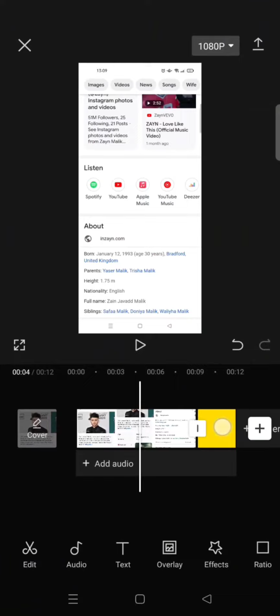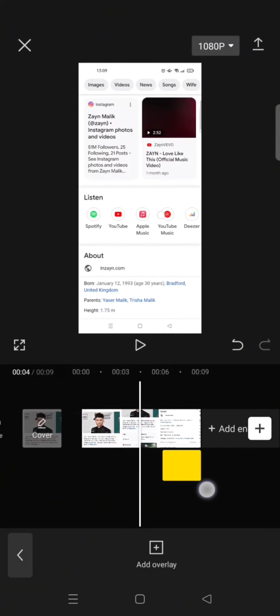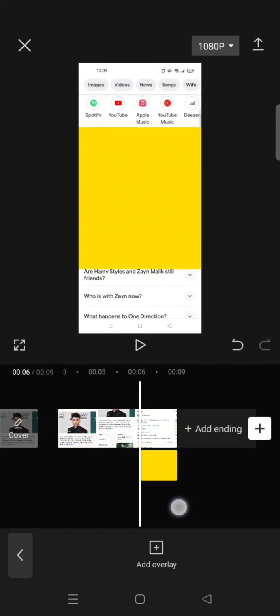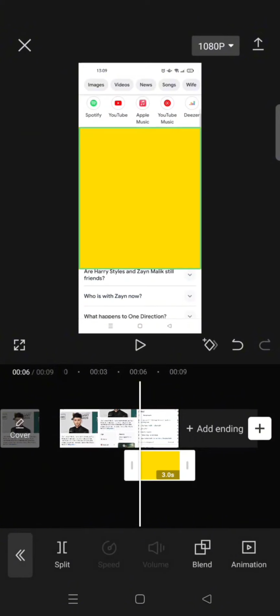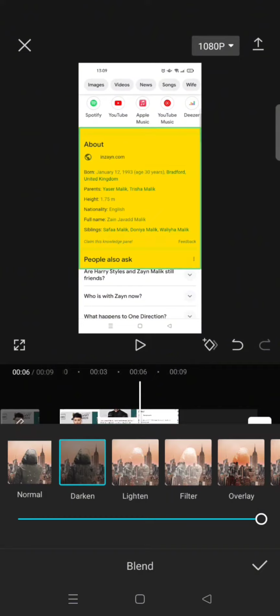And then what you need to do is put the image as the overlay. So click on it and put it as overlay and put the image to where you want the highlighter effects to start. Okay, for example in here. Then after that, click on the yellow image, go to blend and choose darken.